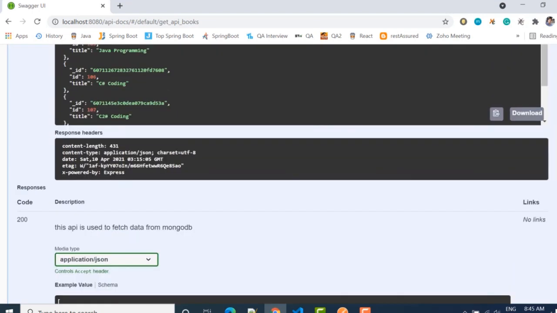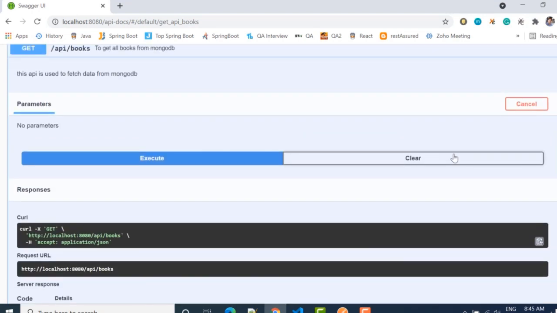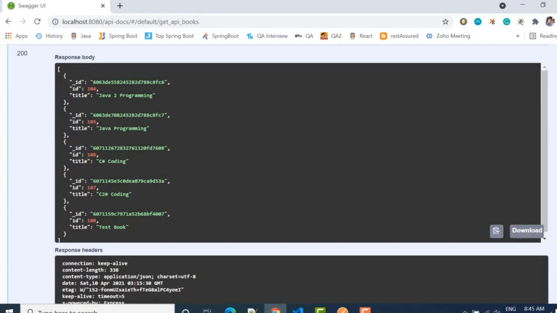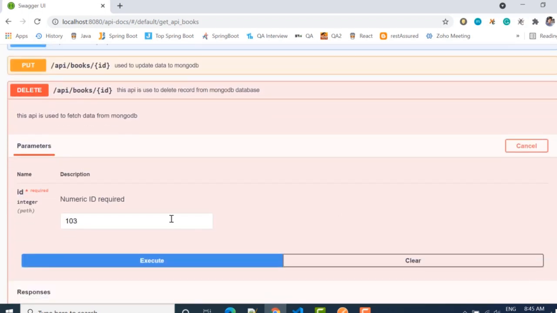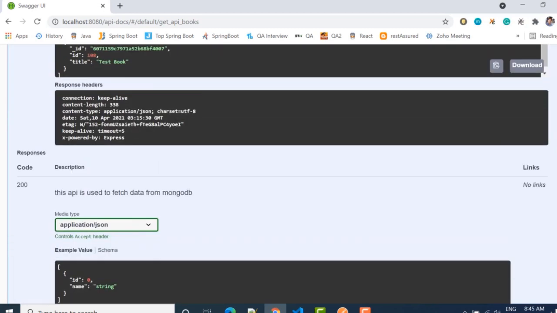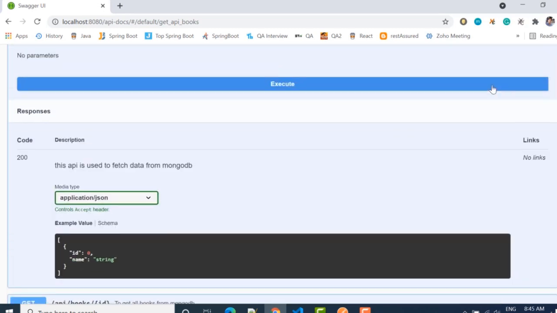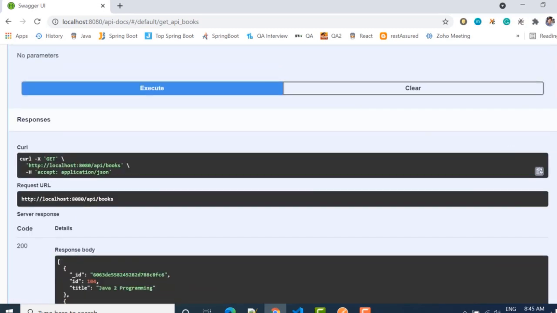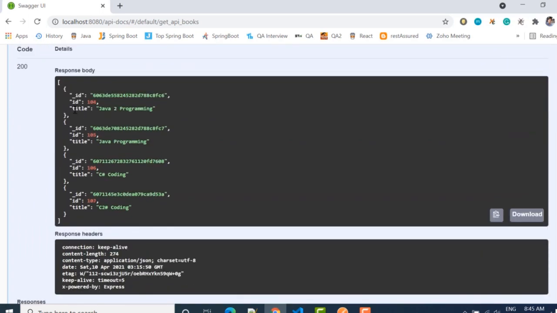And then if I go here again, clear the response and execute it again, now in this response you can see we don't have 103 anymore. Similarly, if I want to delete 108 or any other record, I'll simply pass ID 108 here, click execute. So you will see book is deleted. Here we can clear the response, execute it again. Now you can see 108 is not available here.